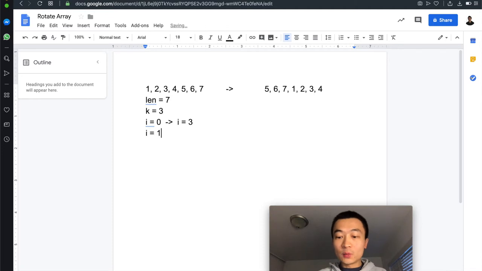Let's take a look at one more. This one becomes to where? This index is 1. Index 1 becomes 4, right? 0, 1, 2, 3, 4. This one becomes 4.